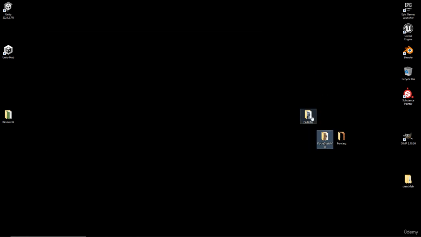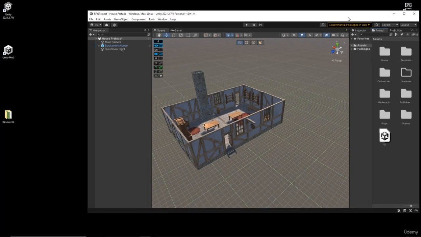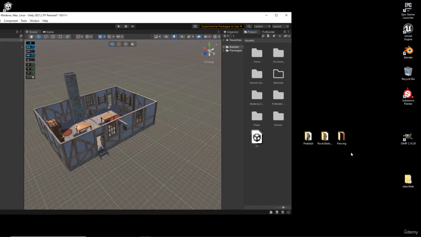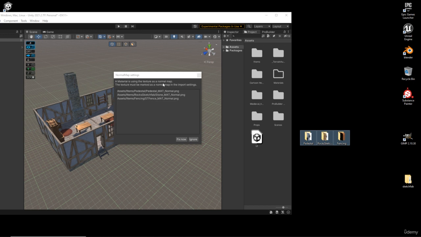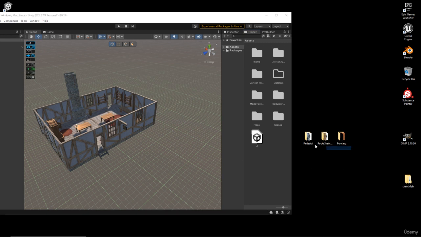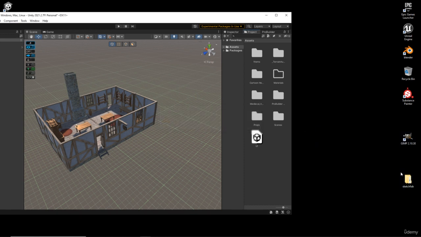All right, so now we've sorted those three out, I can drag those directly into the Items folder. This is basically saying that there are some normal maps in there that are not marked as normal maps. Do you want Unity to mark these as normal? Yeah, fix now, and it'll do that automatically for you. Don't need those anymore, so I can now delete those. Don't need the Sketchfab stuff. Delete that.